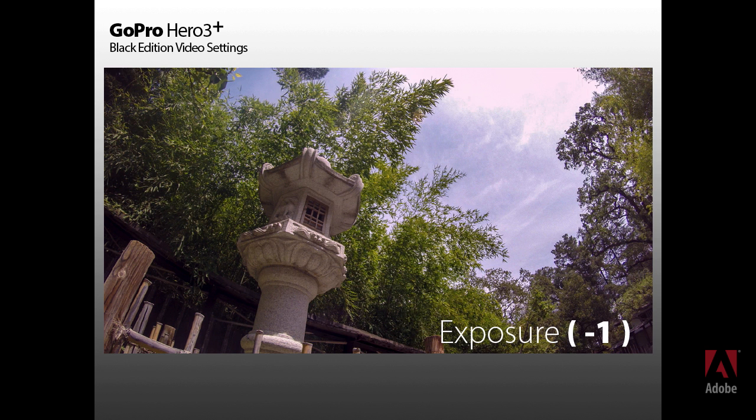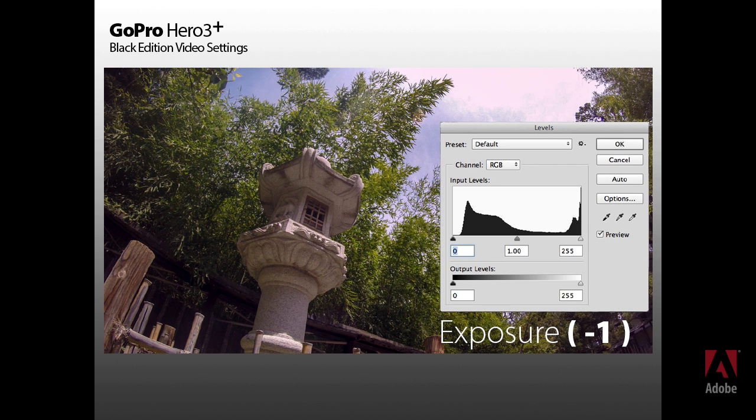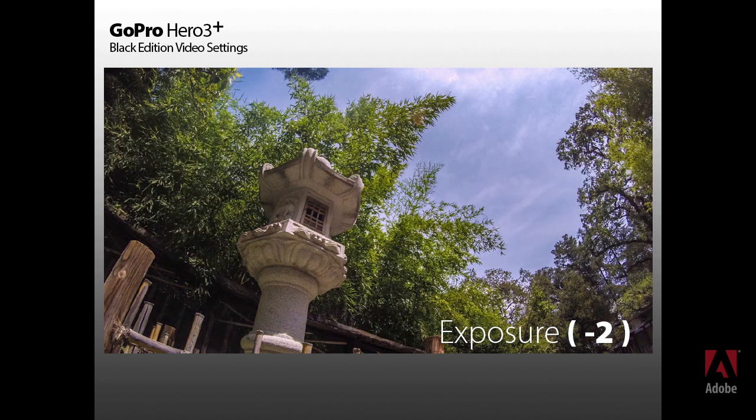Notice I'm starting to get more detail in the sky with a -1 exposure. Very interesting. Also notice I'm maintaining the detail in the shadows. That's pretty cool. Let's take a look at the histogram. So here on the right, we're getting more detail here in our highlights, and we are not clipping our shadows yet. Wow. Let's try the next level, a -2.